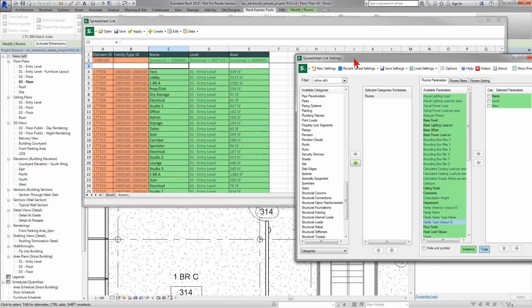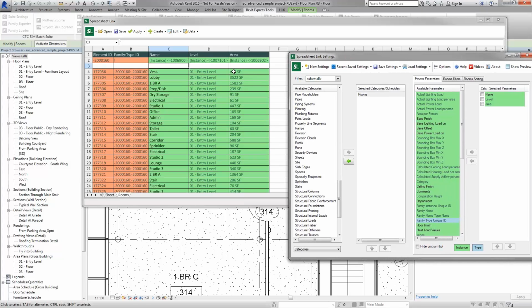Now, one key thing for me to be able to actually do math on this later on and total up some values, I need to strip away the unit suffix here of square foot. By default, the Spreadsheet Link tool is automatically giving you the value and whatever Revit's current unit is as a suffix, just like it would in the properties window of Revit. Well, I don't want that suffix. So what I'm going to do is hide that unit symbol.